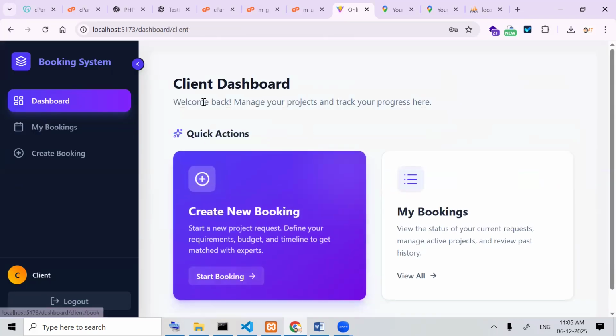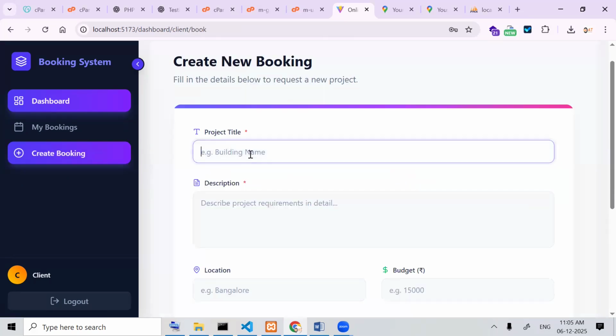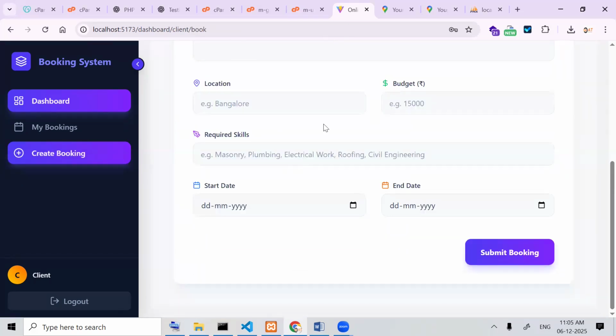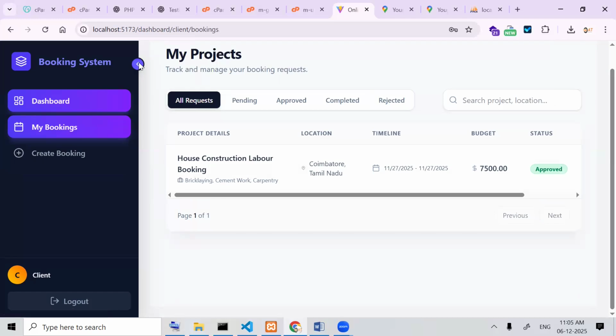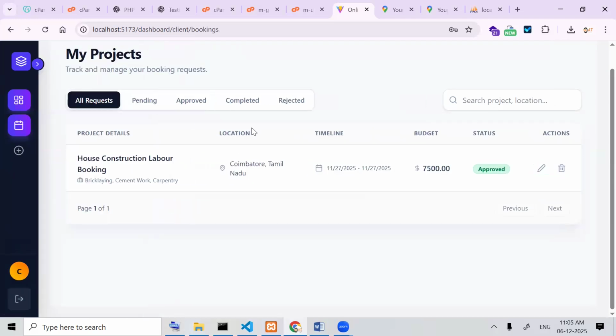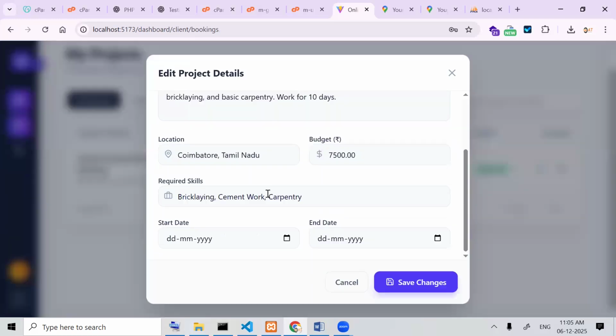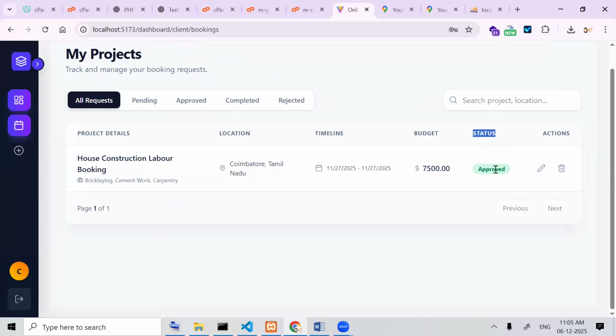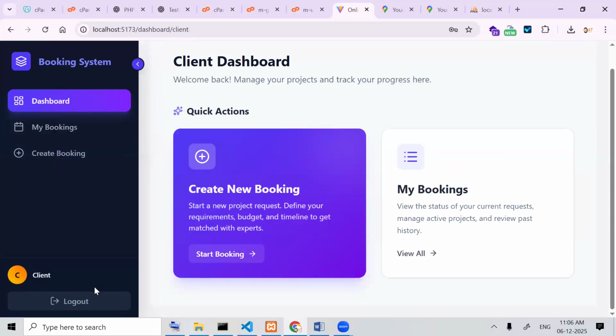Now we'll see the client dashboard. In this we can create new projects, whatever projects are needed. After the client creates one, it will go to the manager, and he will see the project. He can approve or reject it, and act based on that. We can also edit, based on the manager's status, and it will be displayed in our client dashboard. In this also we can do filters as well as search. So thank you.